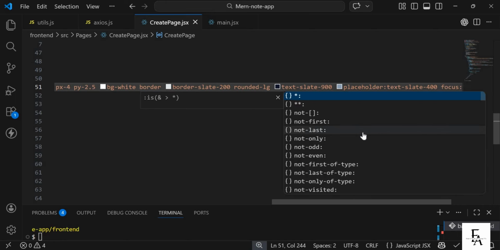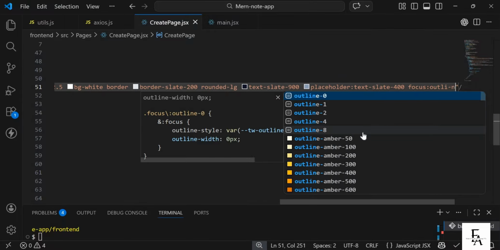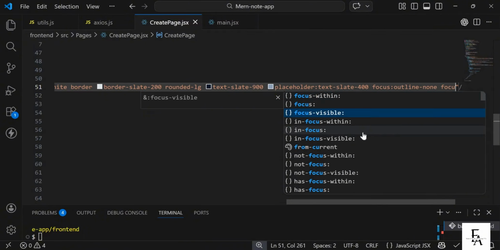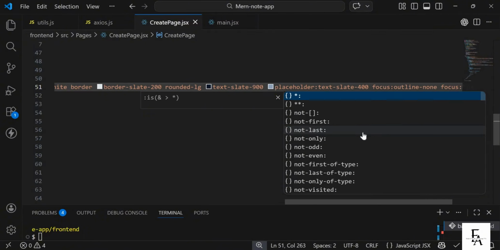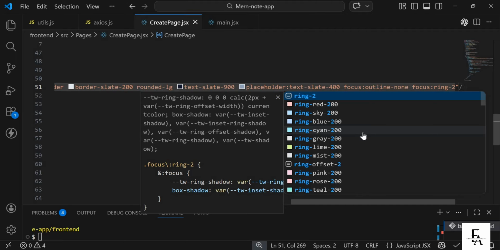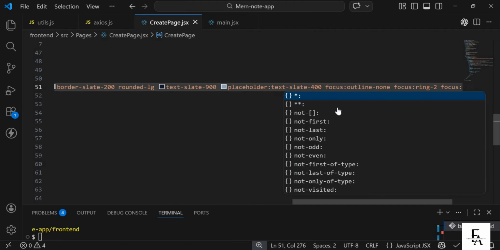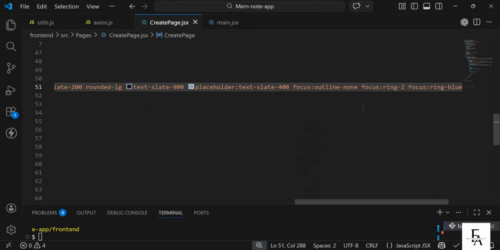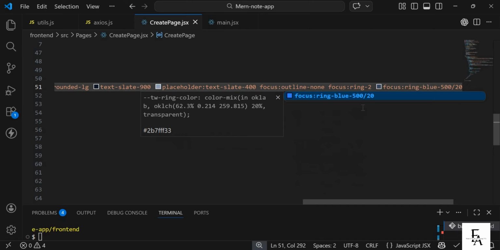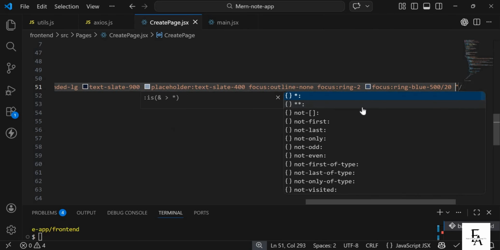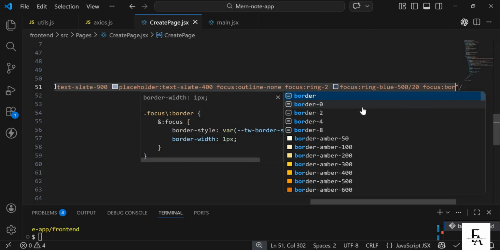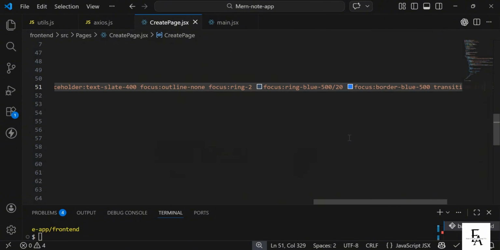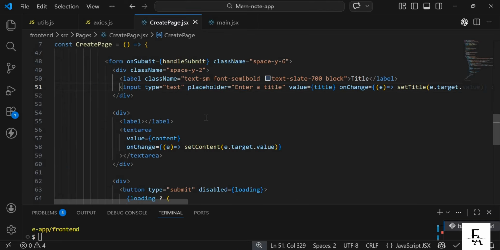So on focus, outline should take none. On focus, the ring should take 2. When it's on focus as well, the ring color should be blue 500. And when it's on focus as well, the border should take blue 500. Then we'll add the transition to all. So that is for the first input field.